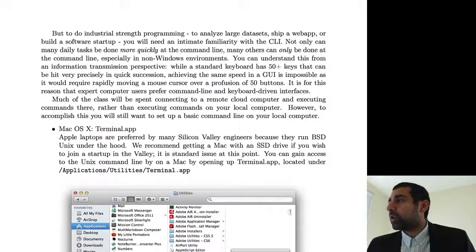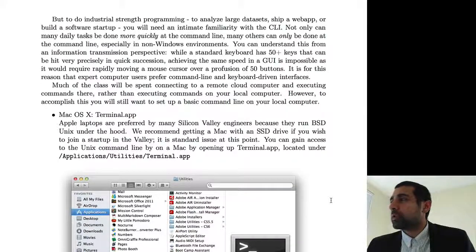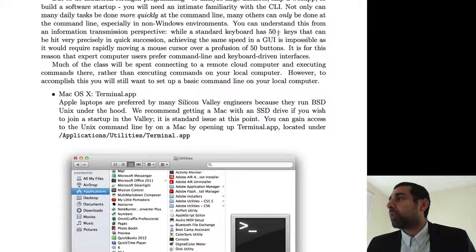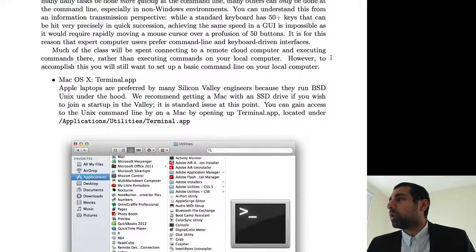One of the things that we kind of joke about is that the purpose of computer science is to avoid using the mouse, and that's what the command line will allow you to do. Essentially, part of the reason, the intuition for that is that, from an information transmission perspective, a standard keyboard has like 50 plus keys that you can hit. Achieving the same speed in a GUI is impossible, as you just can't get the same level of information input. At least when it comes to digital sorts of problems. The GUI is fine for analog problems like drawing or something like that.